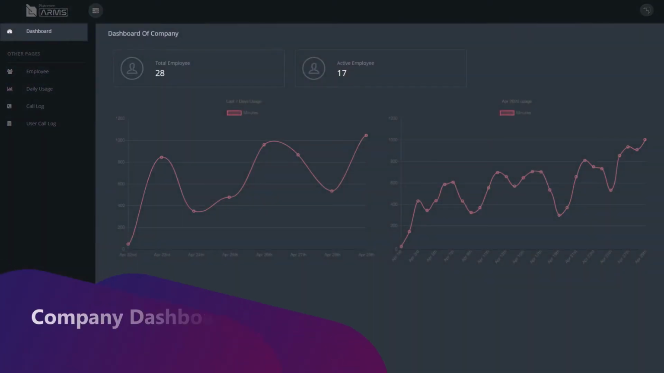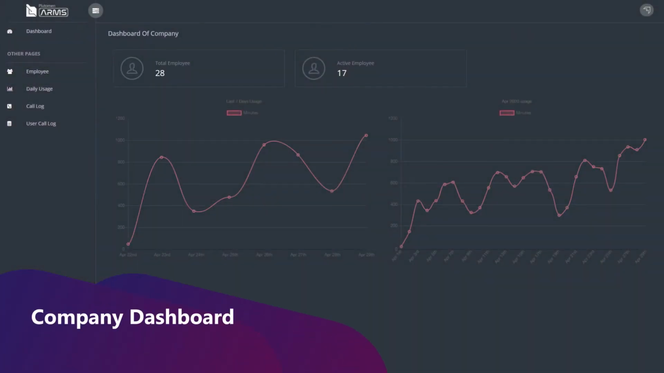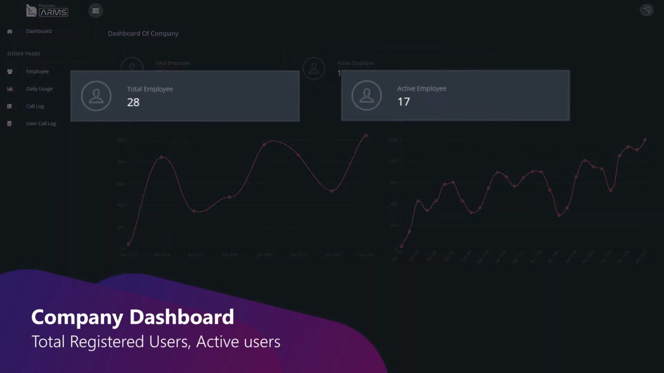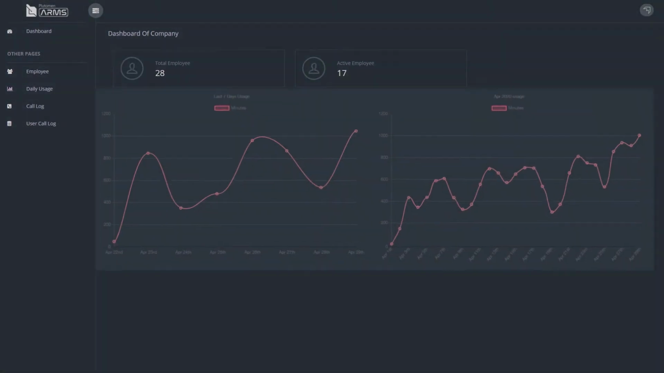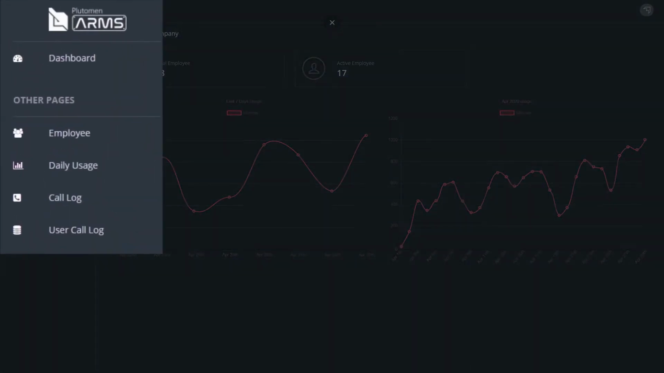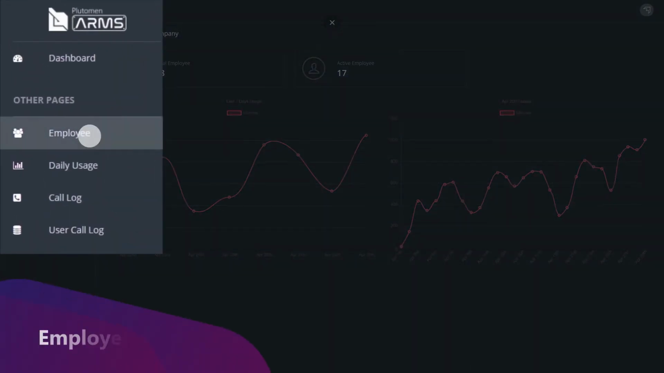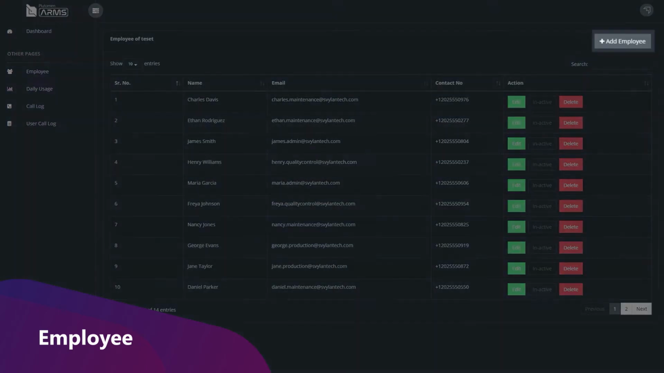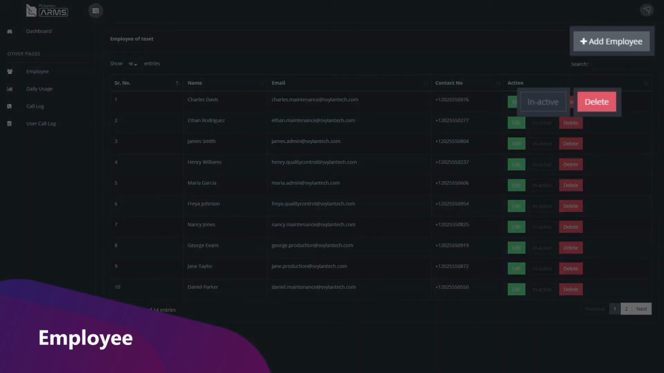Company admin account consists of company dashboard, which provides the information of total registered users and the active users. On the below, it shows the ARMS usage graph. After the company dashboard comes a section of other pages. The employee option provides the admin to add, delete, activate, and deactivate the users.